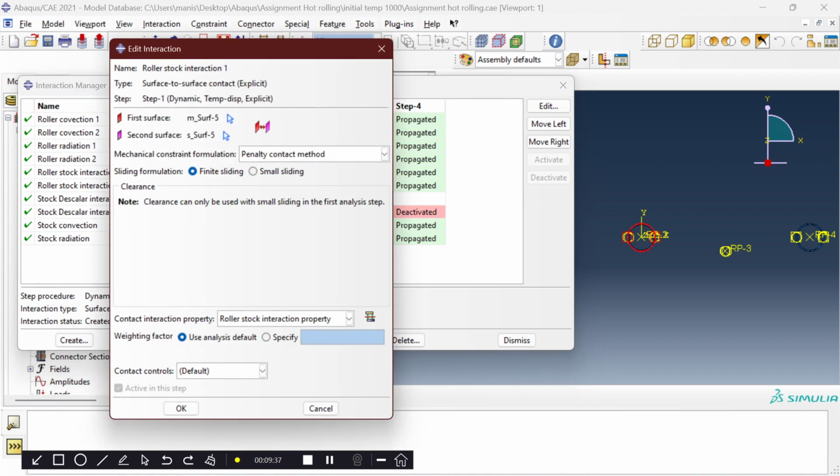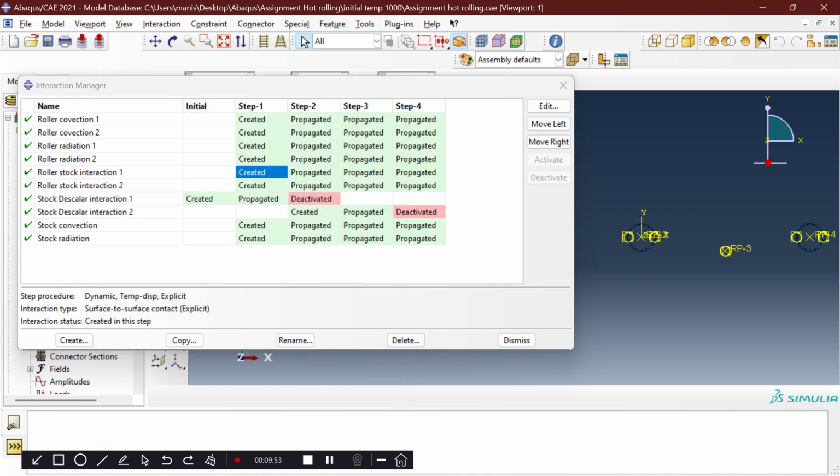So here we had defined the mechanical constraint formulation as penalty contact method, and we had defined the contact interaction property as roller stock interaction property. Similarly the same thing I had defined for roller stock for second stage also.